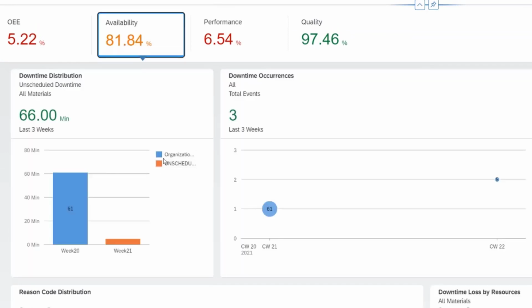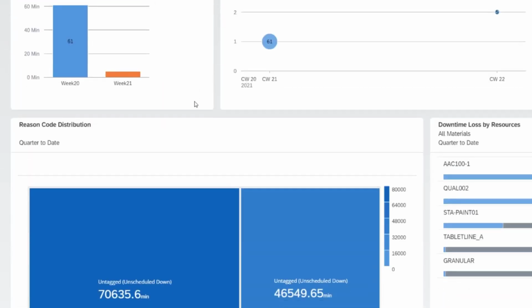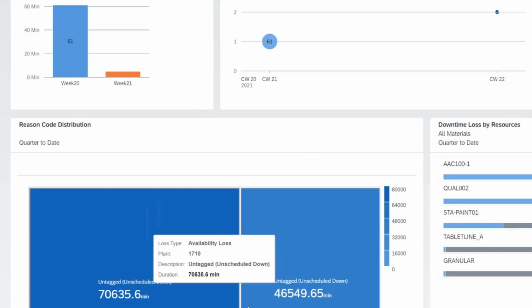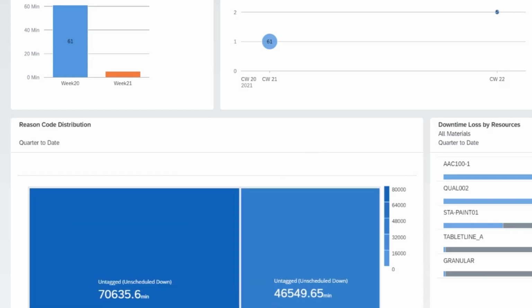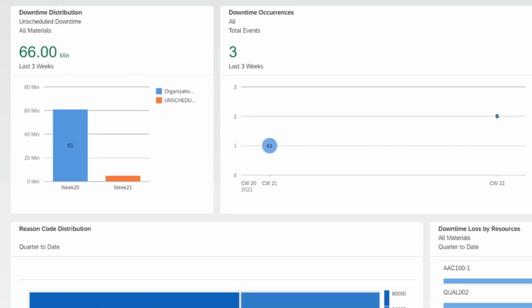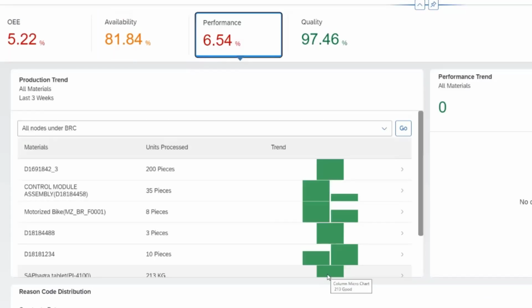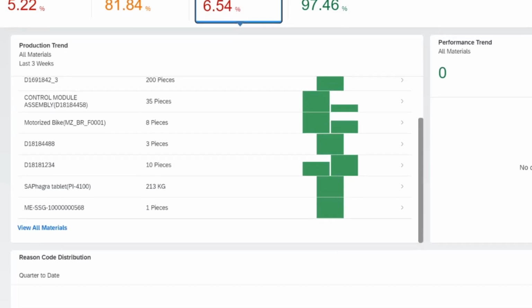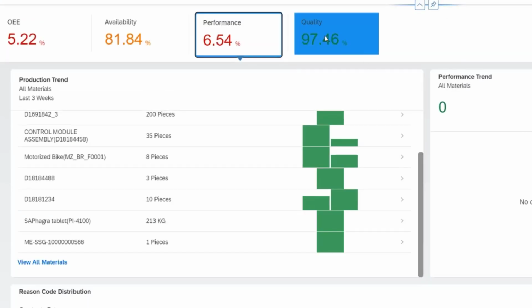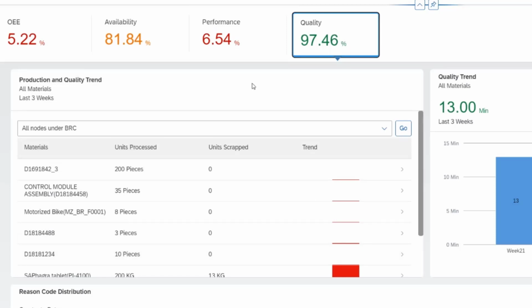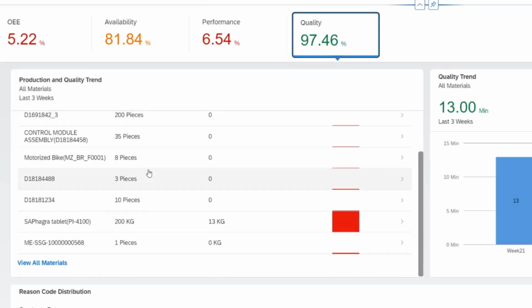And as I go into each of the individual KPIs, so if I go into availability, we can see the reason codes most associated with those downtimes as well. So if there's something that's actually tagged appropriately, you're going to see that reason code come up here as well. You can also see the downtime by resource coming up and which ones are our main offenders, and also where our downtime occurrences are happening. We can see here in the performance aspect, the production trends. We can also see the reason code distribution for that. Same with the quality as well. We can see how our production quality is basically trending.